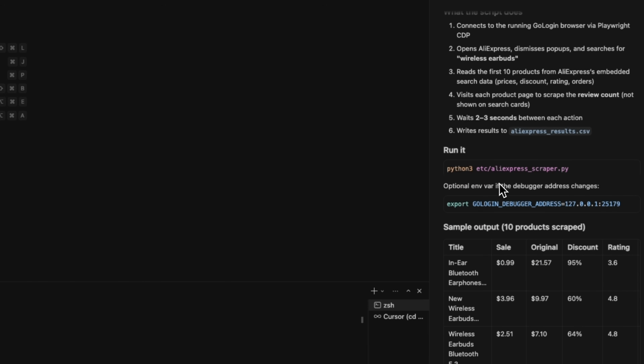Finally, Cursor saves everything into a CSV file and shows a sample output directly in the chat. We can already see real product examples with the actual data, so it is real marketplace information collected from the live site. After the task is complete, we can inspect the code Cursor generated and executed behind the scenes.